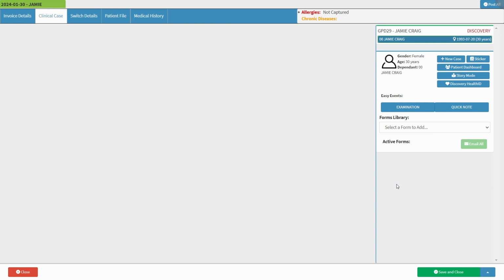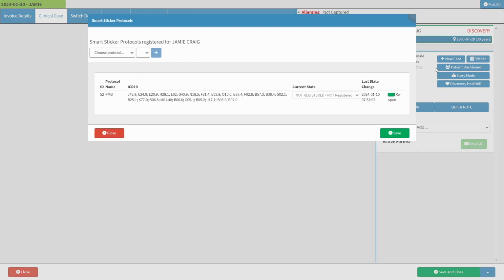Click on the Clinical Case button to open the Clinical Case screen. From here, you can click on the Sticker button. The Smart Sticker Protocol screen will open. All of the smart stickers linked to a patient will be listed on this screen for easy convenience.